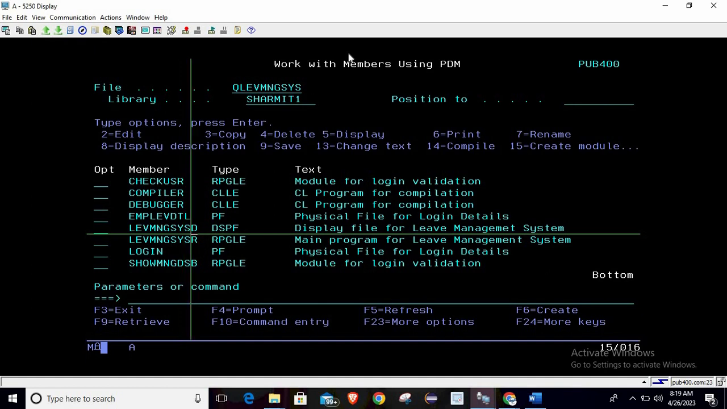Always try to keep D as a suffix for your member in case of a display file, so that it will be easy to identify. Yes, D is for display file. The type is DSPF, and the description I keep here is: display file for leave management system. In this manner, you can decide your member name, type, and text.